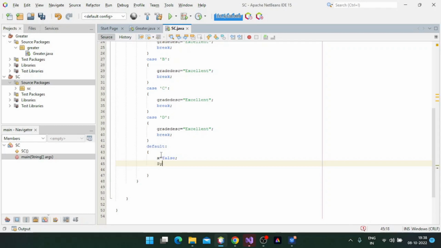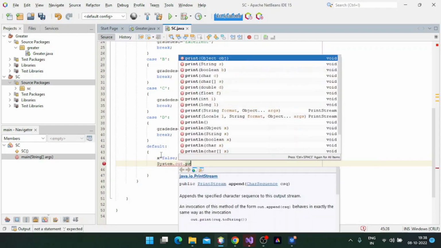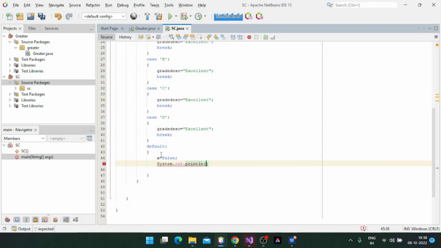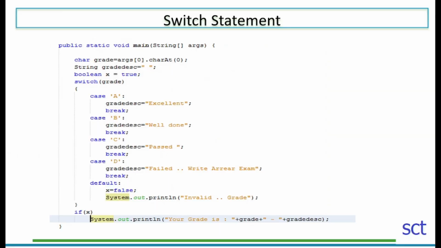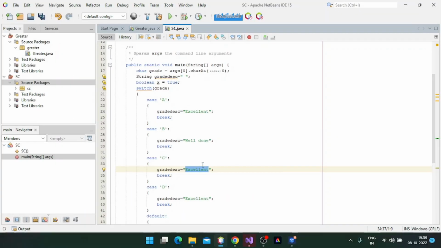and then I am going to say System.out.println, and I will say invalid grade. Okay. So now if A is entered here, it is an excellent grade. This is going to be well done. And here what I have done is passed. Sorry, C is passed, D is failed, and this is going to be failed.